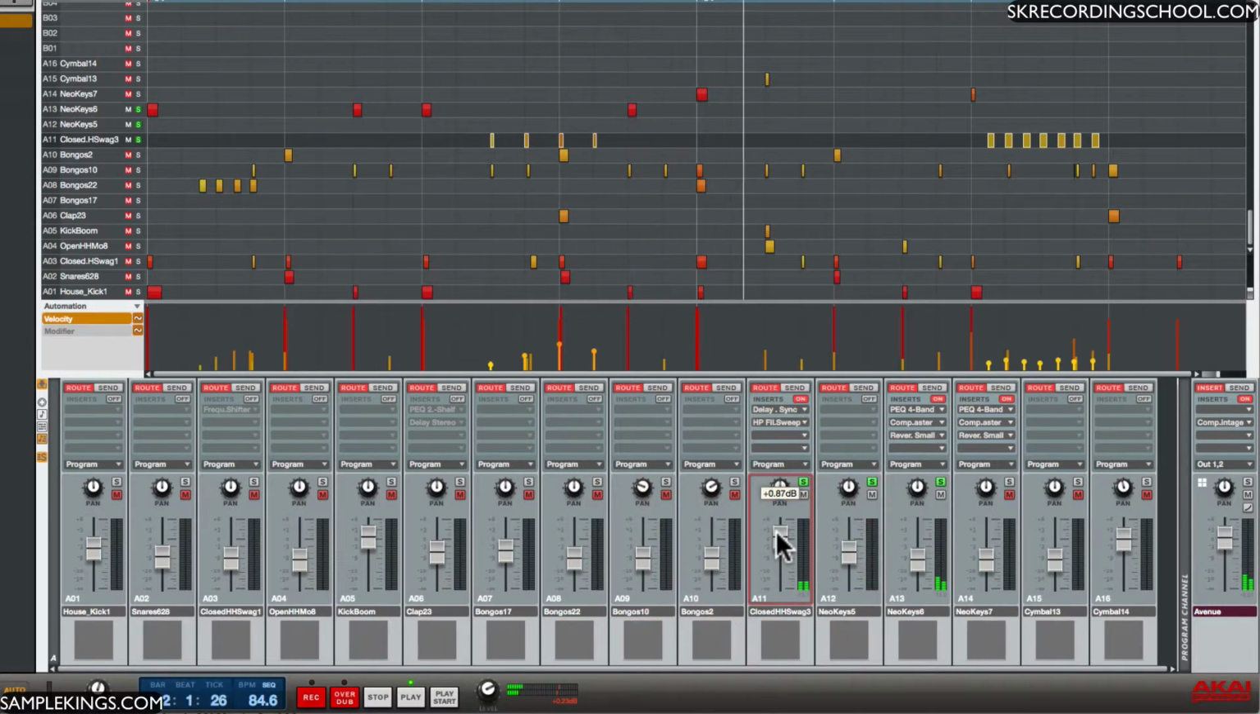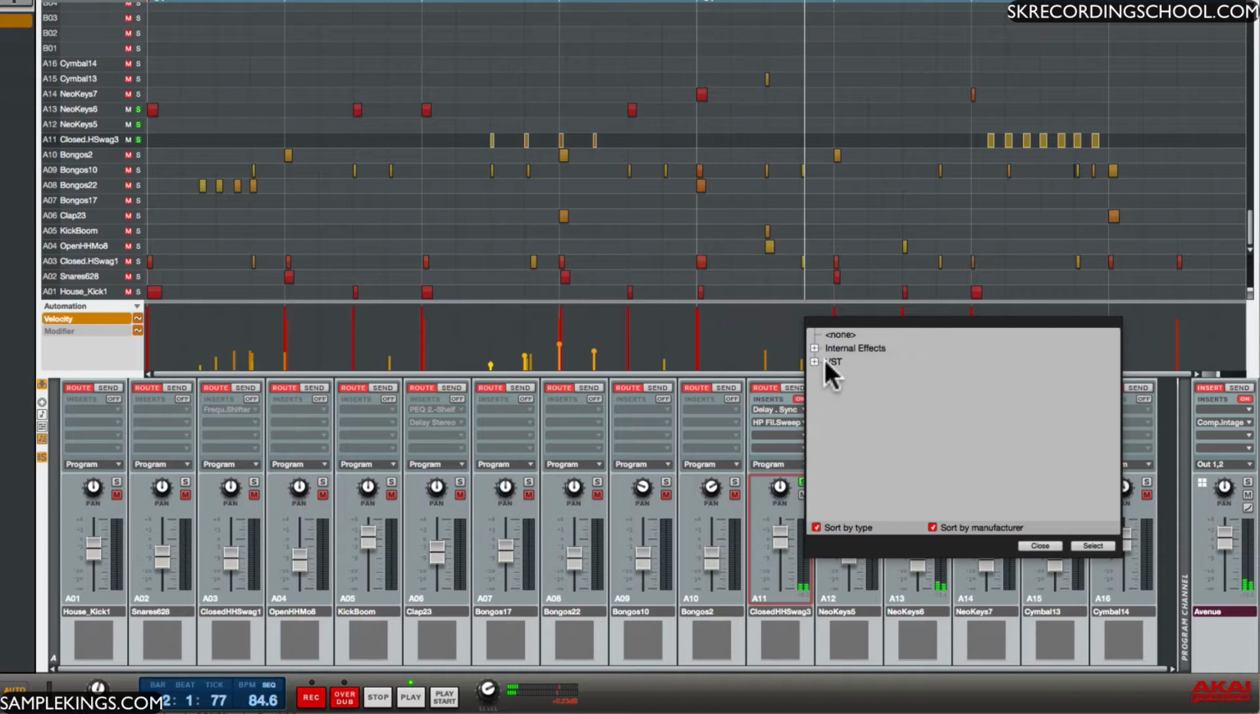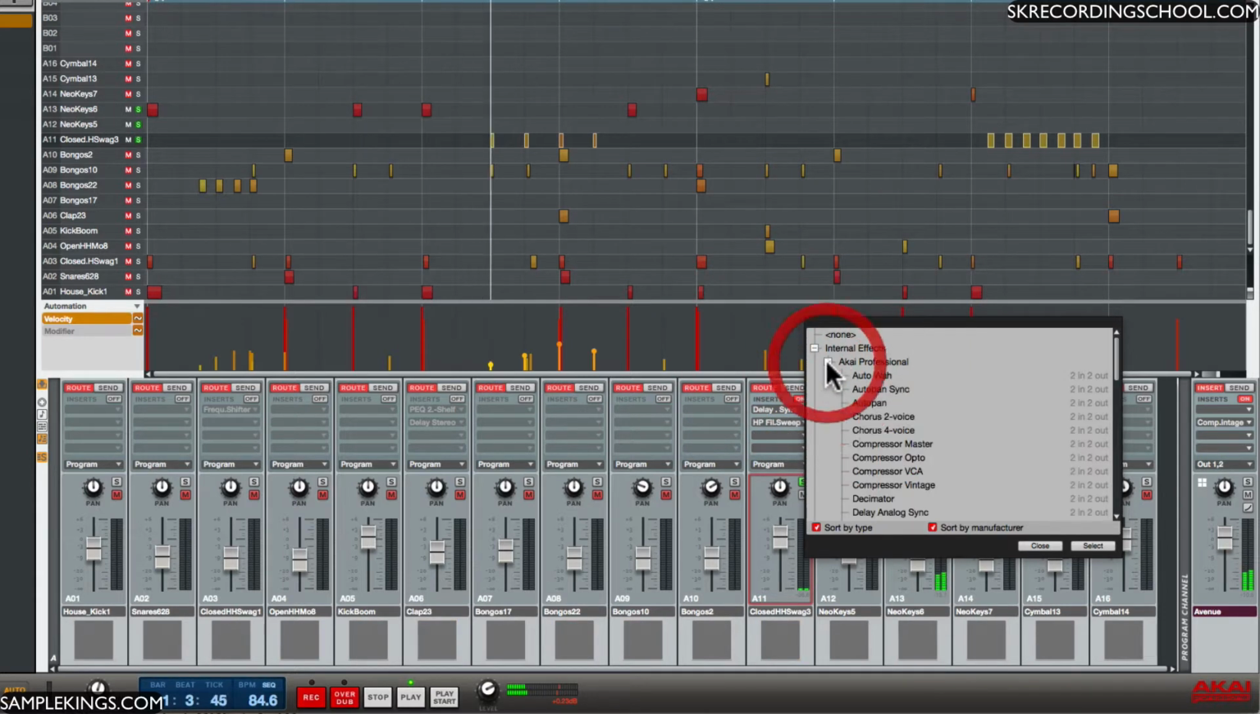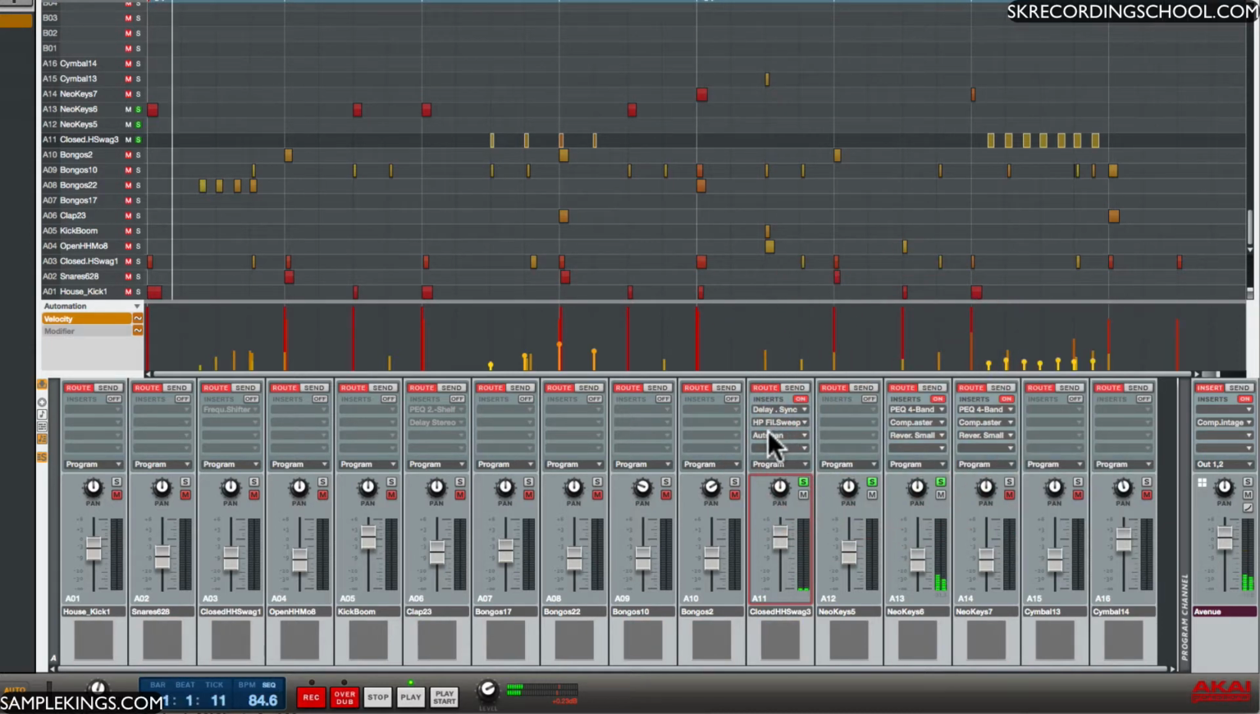Now I like the way it sounds, and it's got a real cool flavor to it. But I want it to sort of pan back and forth, not just be in the middle. So I'm going to go here to Internal Effects. We're going to go here to Akai Professional. I'm going to select Auto Pan.